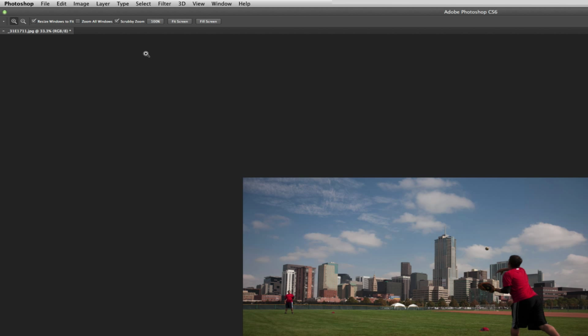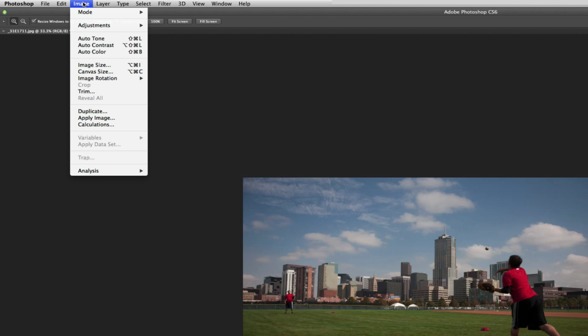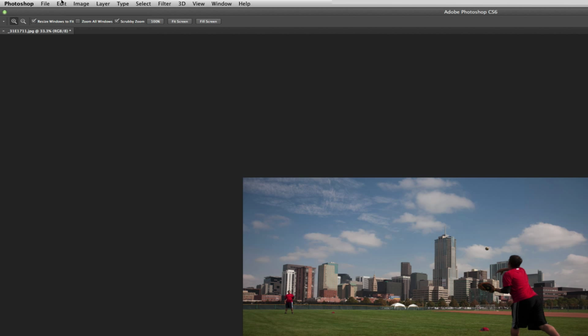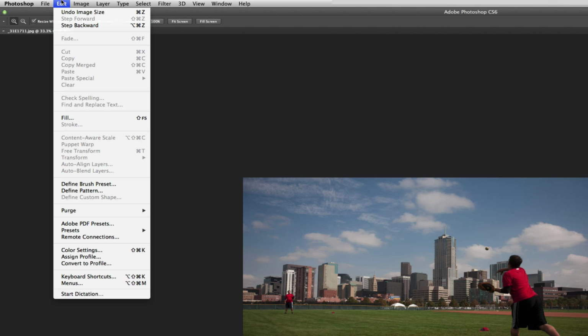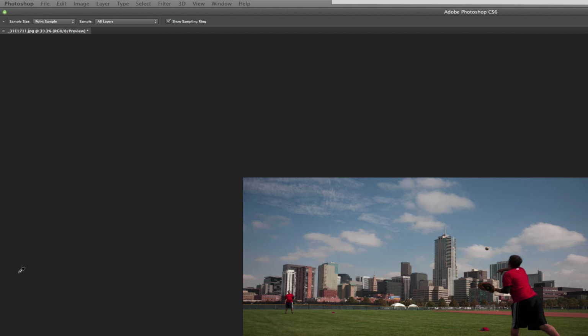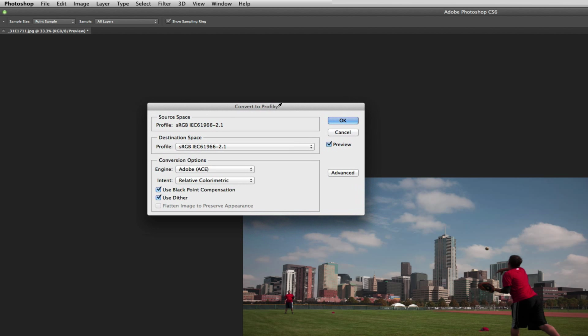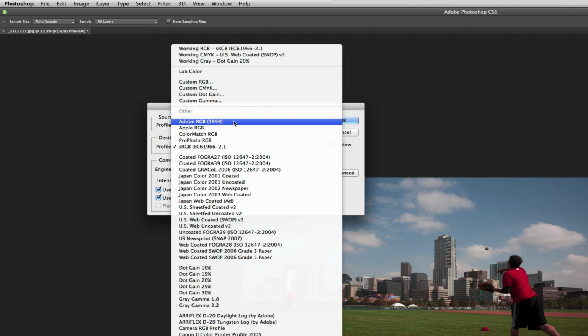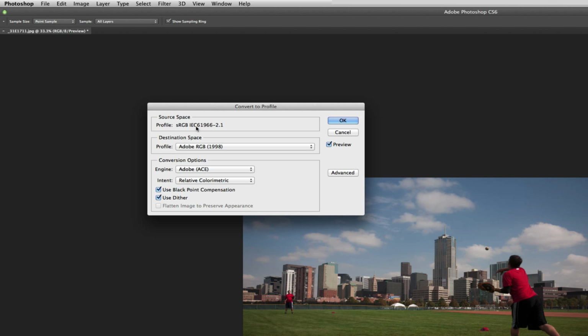Next, a lot of people shoot their images in sRGB, and I recommend not doing that. But if you've already taken your pictures, your profile will be in sRGB, and what we want to do is change that. So let's go ahead and go up to Edit, Convert to Profile. And what we want to do is change this profile from sRGB, which is our source, to a destination space, and that destination space is Adobe RGB 1998. Okay, so we're going to change this profile from sRGB to Adobe RGB 1998. And we'll leave everything else checked.